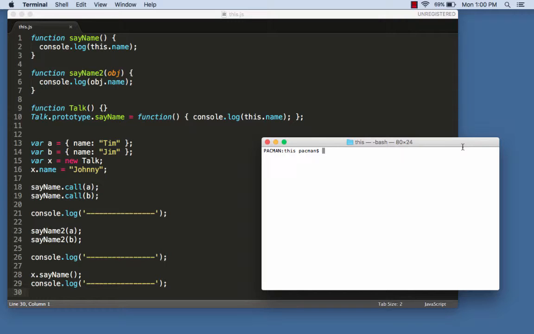But let's run this code and see what happens here. So we use node. It's the top one above the dashes. So we call sayname.call with A and sayname.call with B. If you look on line 13, that's where we actually created our literal objects, A with the name of Tim, and B has the name of Jim. So when we use the call function on the sayname function, we can pass in the object that we want this to represent. In the first case it's A, second case it's B, so it prints Tim and Jim.